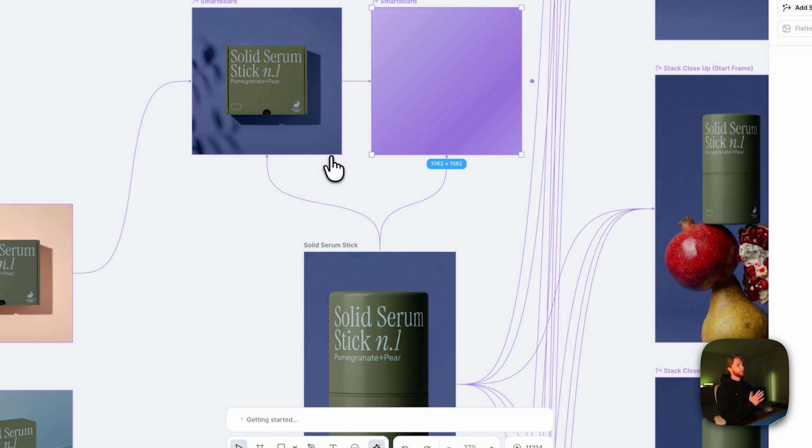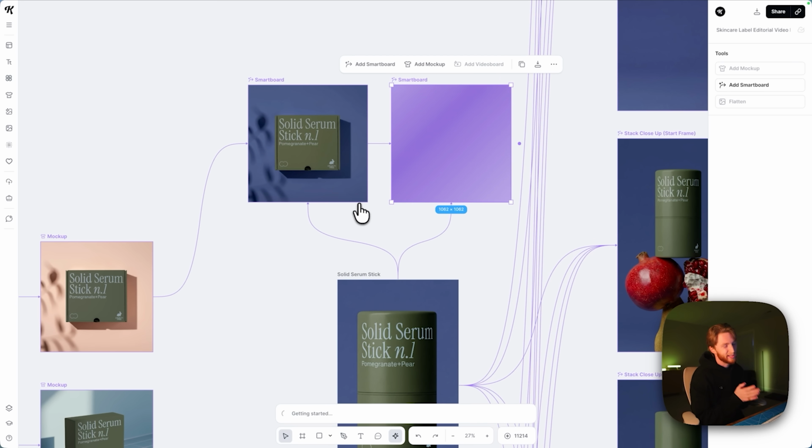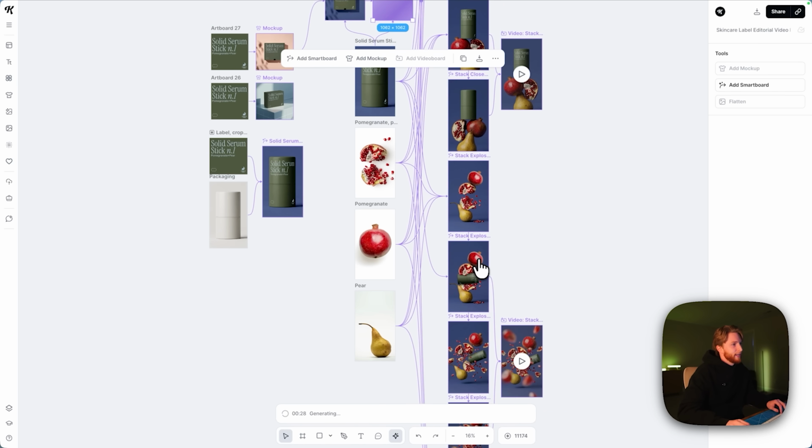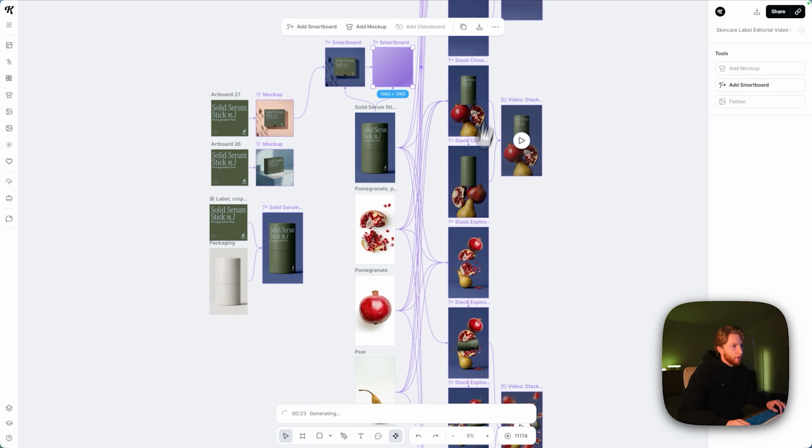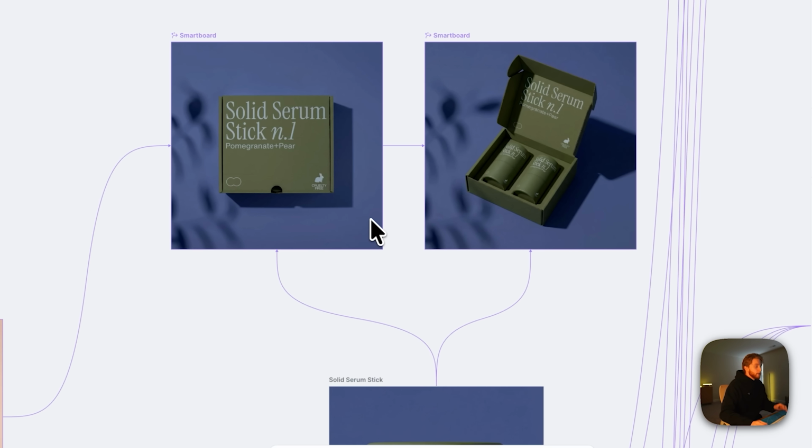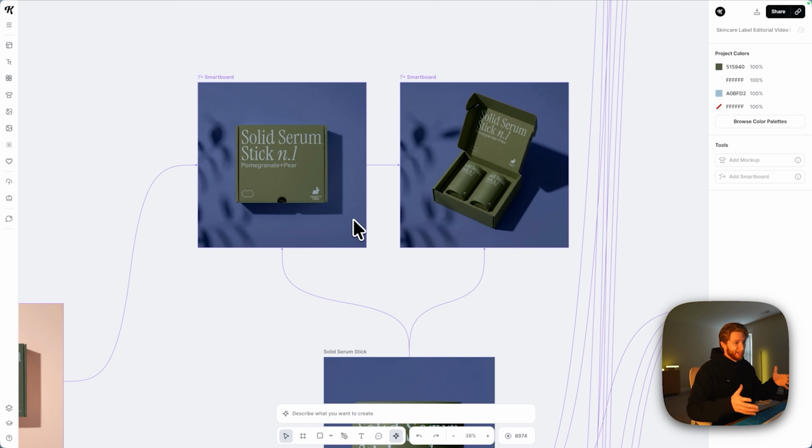And what's really cool is that you can reference up to, I believe, 6 images for a single generation. So you could have 6 different artboards connecting all to one, referencing all of those things into a single generation. So you can see how over here we've got the product and the pomegranate and the full pomegranate and the pear all in one thing. That's how that's done. So I've got some lovely mockups generated now, starting from the Kittl mockups into something that's a little bit more custom.